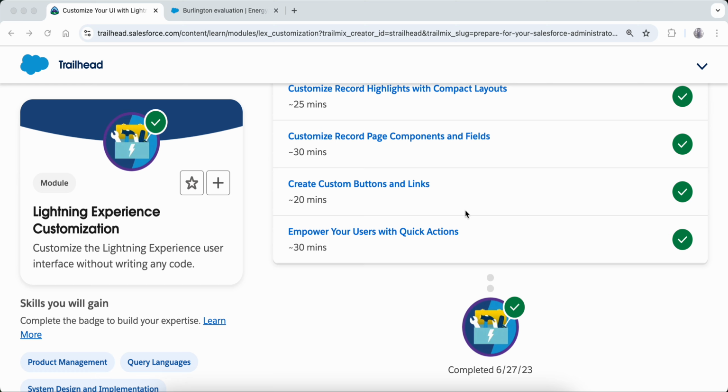So in today's video I am going to tell you how we can create custom buttons and links. There are three ways by which we can create custom buttons and links, and I'm going to do the hands-on of how we can create them. And this video is a continued part of Object Builder and Lightning App Manager part 2.